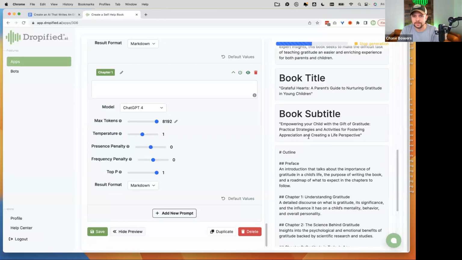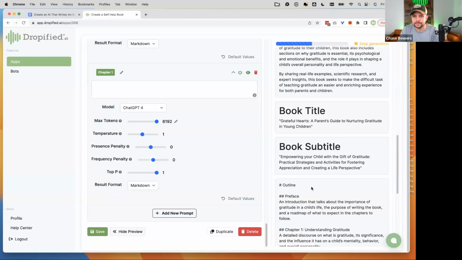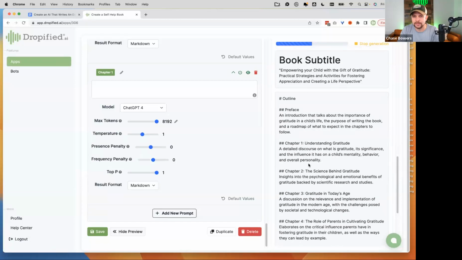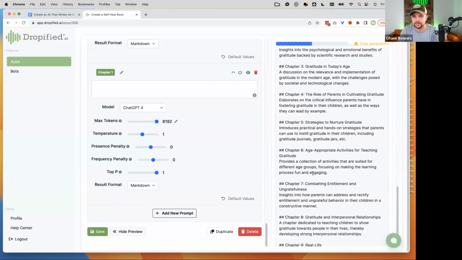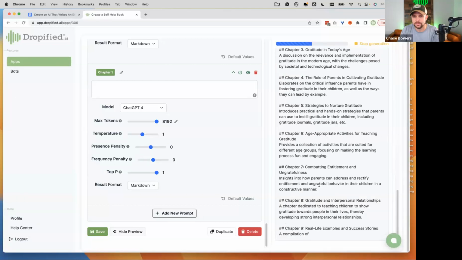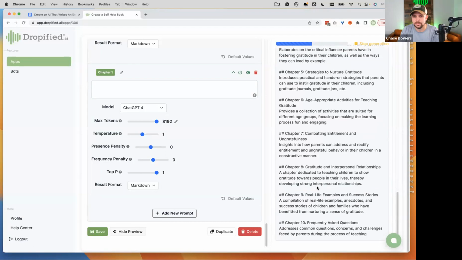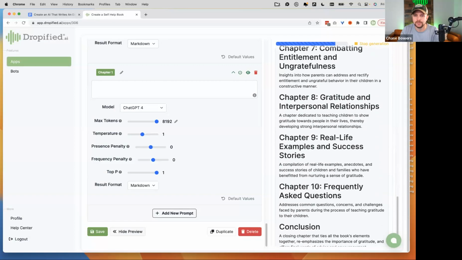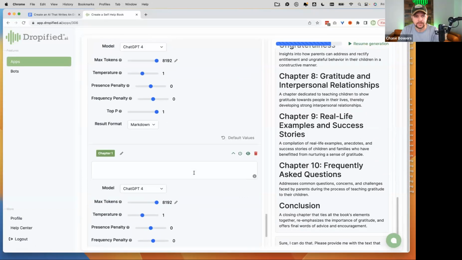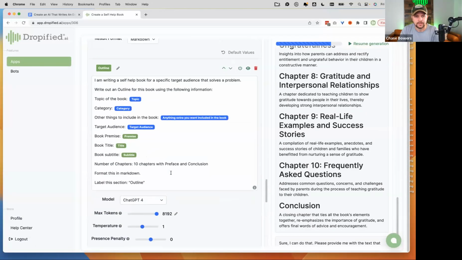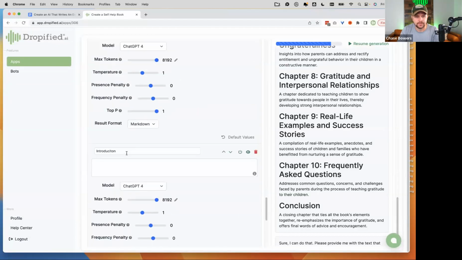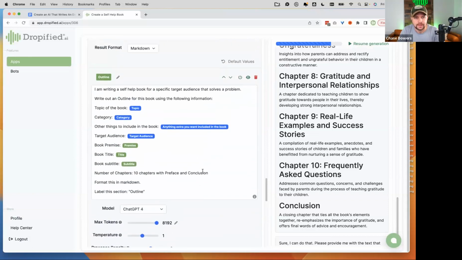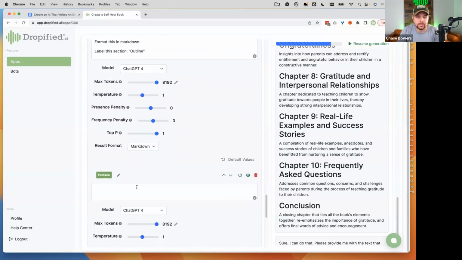All right, so it's written the title, the subtitle. We've got our outline here. And so we're up to chapter 10 and conclusion, preface. Okay, cool. So now we have our outline. Let's go ahead and stop it because it's going to start just going with blank prompts. All right, so we called this one, I think, the preface instead of the introduction. So I'll change that. And outline. Okay, so now we'll do the preface.